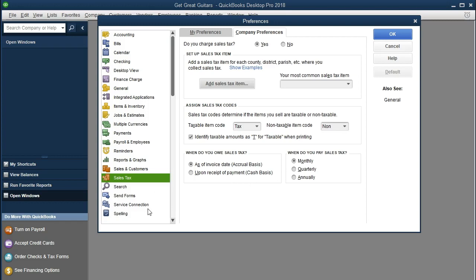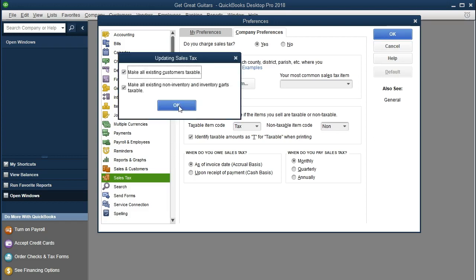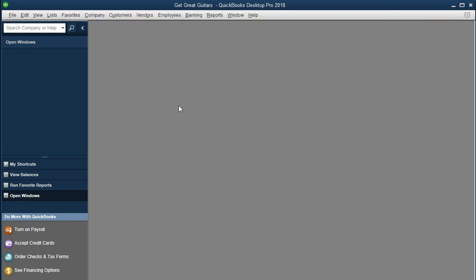So finally, we have completed all of those preferences and can now move forward to setting up our company QuickBooks file further. Make sure to make all existing customers taxable, make all existing non-inventory taxable. I'm going to say OK as we move out of there. And that's going to be it for the preferences.